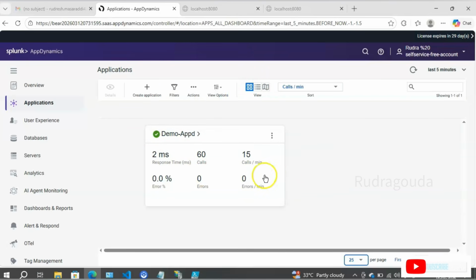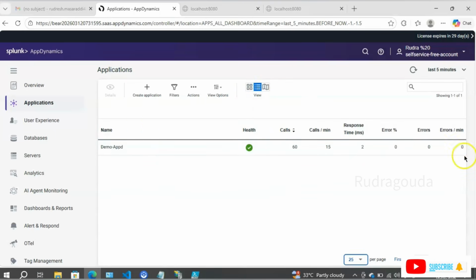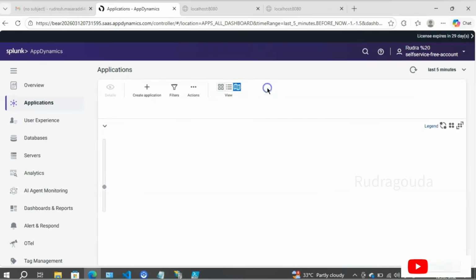Here is one option, that is view. It will show the information in a different way. For example, right now we are in this particular section, that is card view. We are getting the data here like that. If you go to the second one, you will get the information in this manner. If you have hundreds of applications, it will show the information here one by one. Okay, and the third one is also like that only.